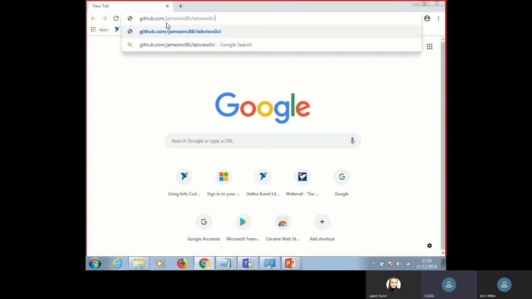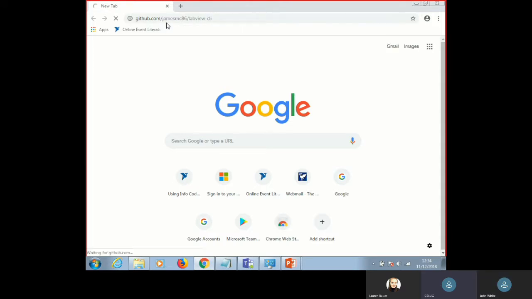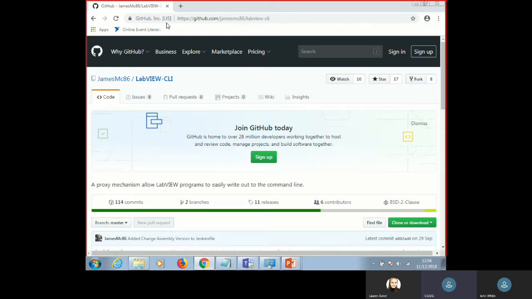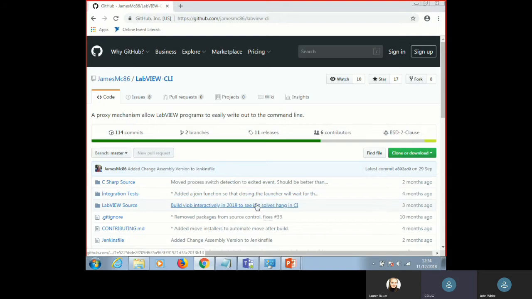So I'm going to just pull up the command line tool that I developed for LabVIEW and give you an idea. This has been published open source. It's under the BSD license. It's quite an interesting one because there's bits of C# as well. Interestingly, I've actually had contributions to C# and nothing to LabVIEW.